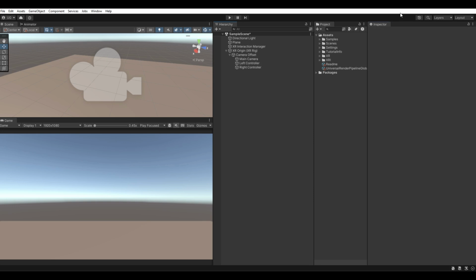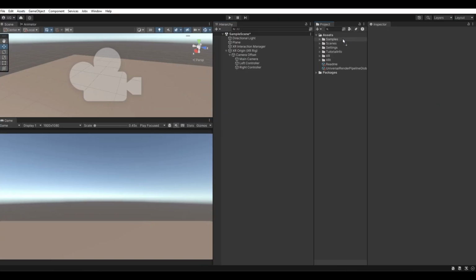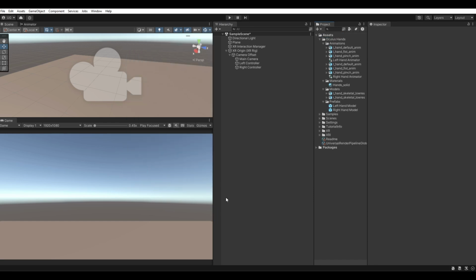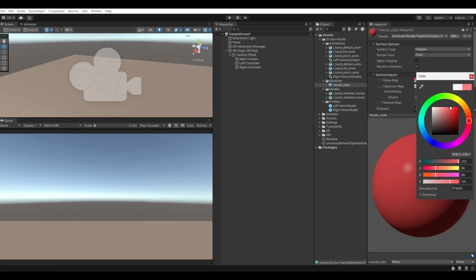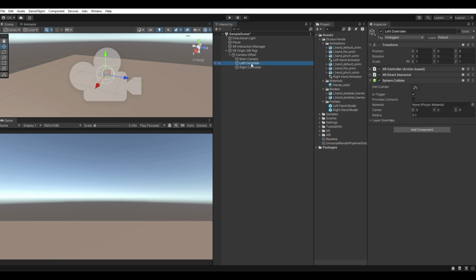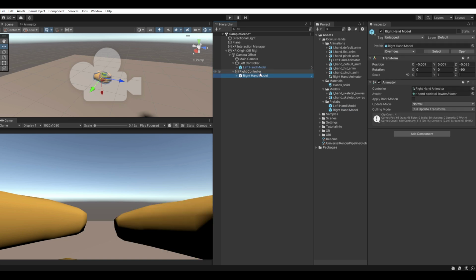After this, import the Oculus Hand Unity package to Unity and click on Import button. The package link will be in the description. Now let's come to materials and edit the material color as you want. Now select the left controller and drag the left hand model to it. And also same as for the right hand controller.